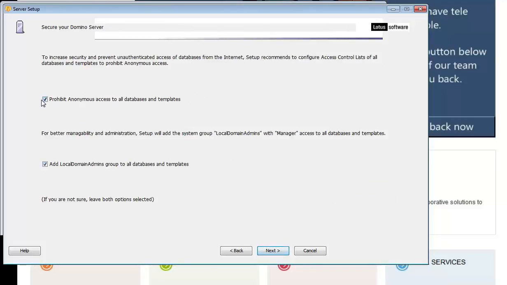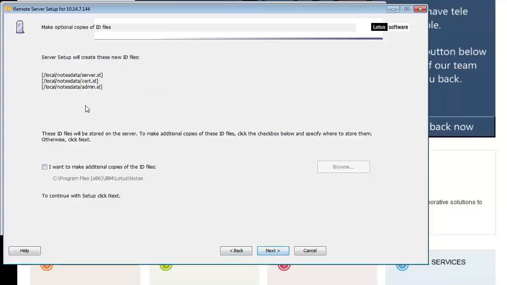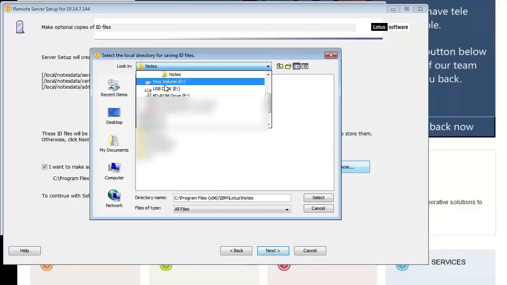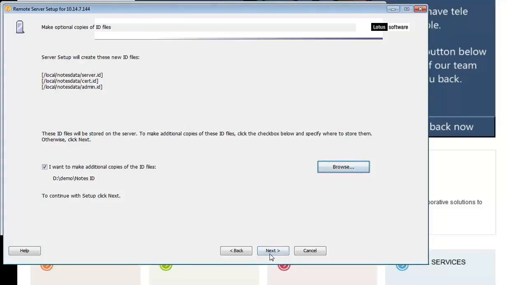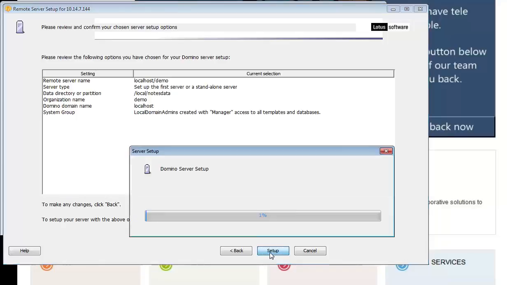Next again, I don't want prohibit anonymous because I do want to do some design that includes anonymous access. That's fine. Now it's going to set up these ID files for me. This is really important because you need these ID files, particularly the admin one, to get back in again. So the nice thing about using the remote server setup tool is that you can actually say that you want to have these on your Windows machine. So we're going to put them in there. Click on next and set up.